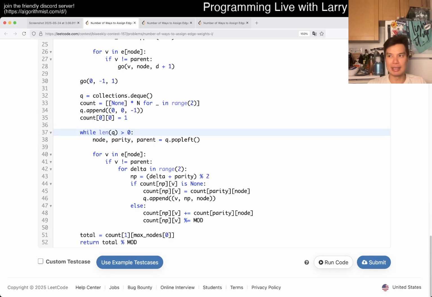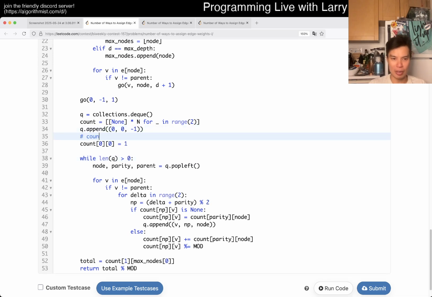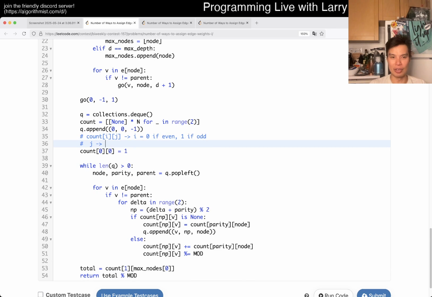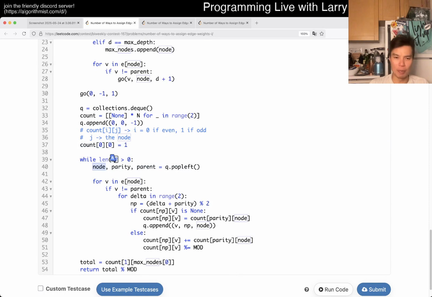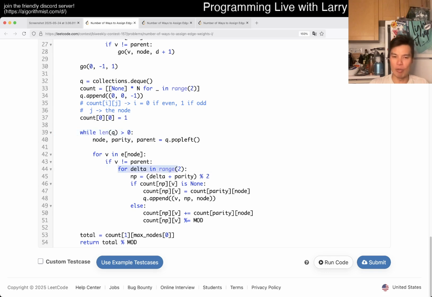The idea here is that okay, you start at count of i, j, where i is equal to 0 if even, 1 if odd, and then j is just the node, right? So yeah, basically there's one way to start at the root node, being even, and then for each of this, you have node, parity, parent, so we don't go back to the parent. But yeah, then now we just do delta 1 or 2, right? So we add 1, add 2, which is what the problem tells you to for edge weights, and then we get the new parity, which is the delta plus parity mod 2.